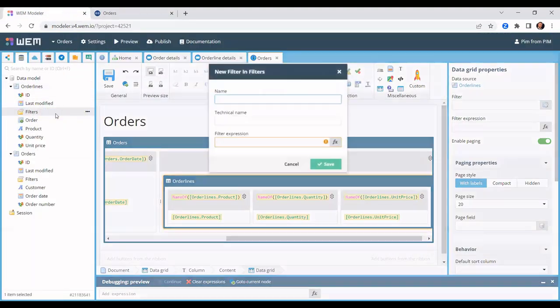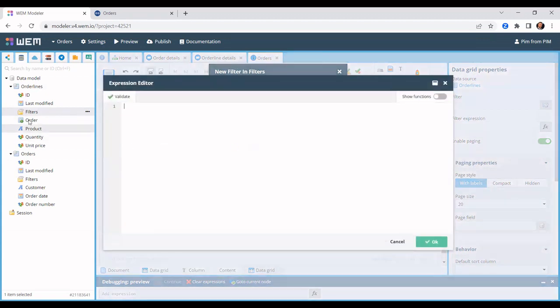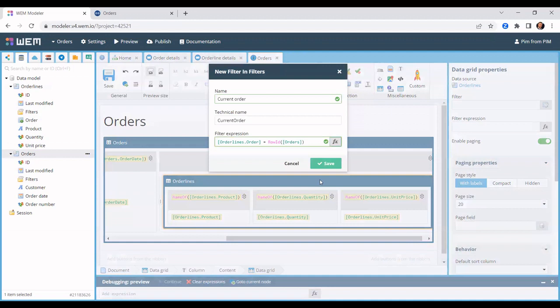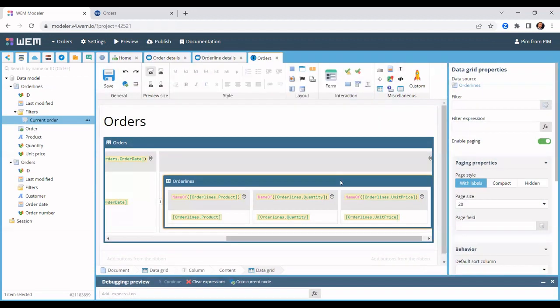We add a filter to the definition of the order lines data list. We name it Current Order. We provide an expression that returns true for only those order lines that are connected to the order that is currently selected. Row ID is a function, which returns a reference to the currently selected row in the data list it is applied to. By dragging this filter to the filter property of the order lines data grid, we tell WEM to use this filter when displaying this data grid.